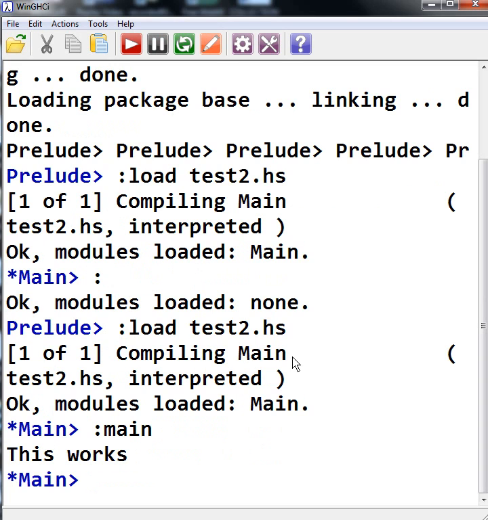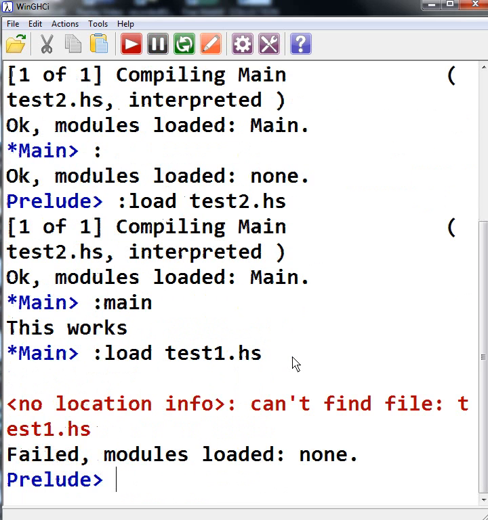There's another file called test1. I'm going to make a mistake. Load test1.hs, and oh, it failed and kicks me out and back into the prelude. Too bad.